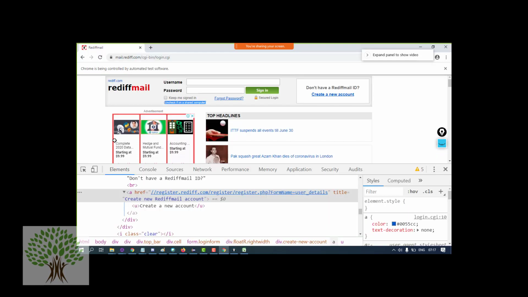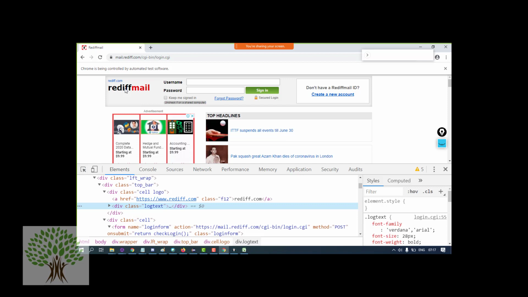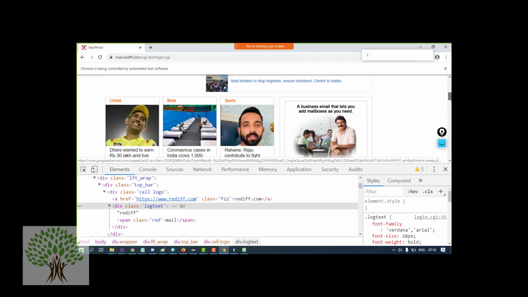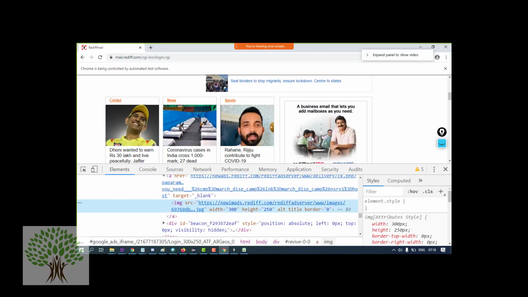If you talk about an image, for example, this is an image, rediff mail. This is an image. Actually they kept this one in a div. Generally the images are not in a div. For example, if you look at this image, it will always have the tag name img.